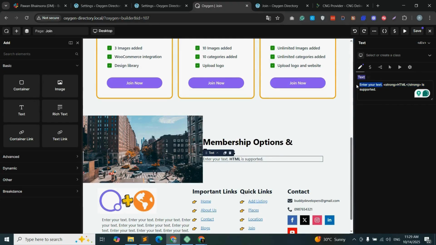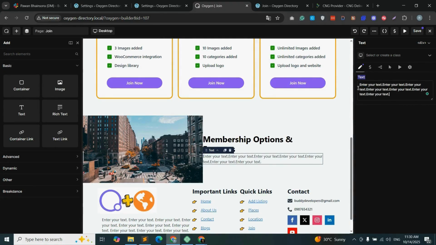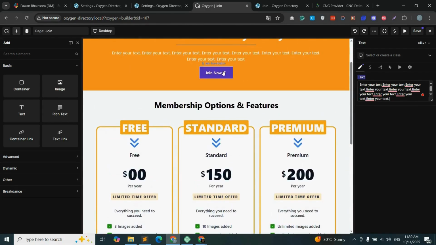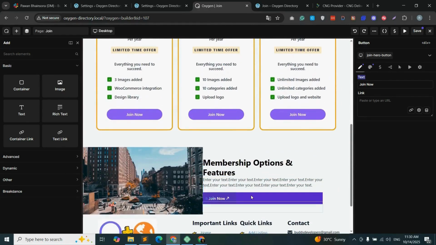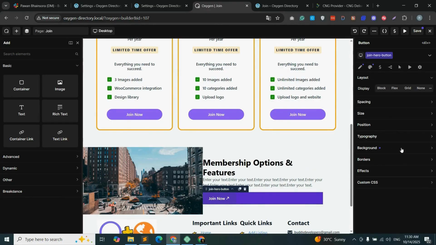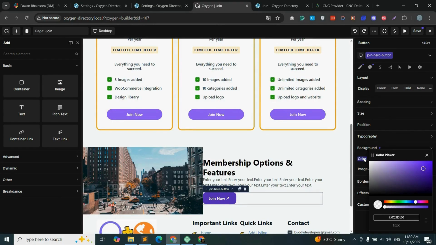Below this we will be adding a description, taking a text block. In this we will be taking a dummy text. Now dummy text is added. Now below this we will be adding a button. So duplicating the above button and dragging it below. Now coming on to the settings, selecting the background color.